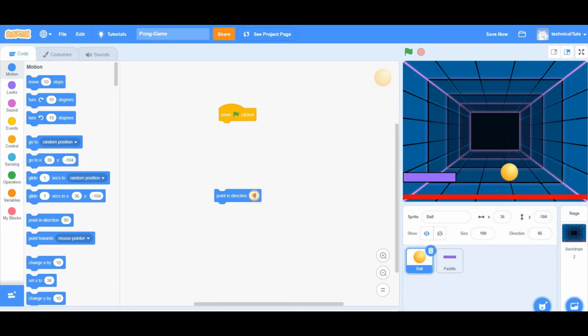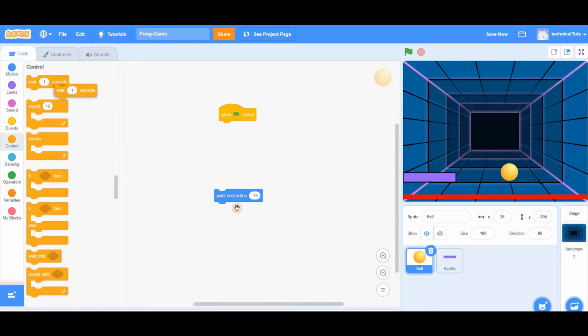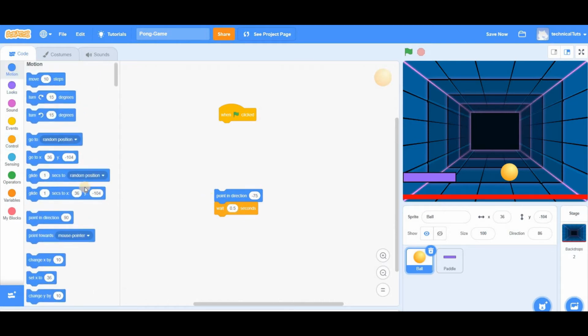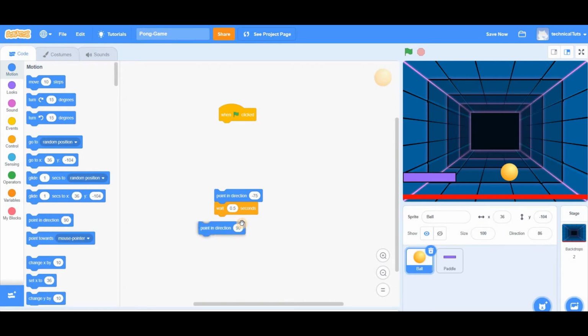So initially we'll make the ball point in, for example, any direction. If I'm taking minus 75, I'm just going to wait for, for example, 0.5 seconds, and then again point in the same direction. So I can show you how this would look.